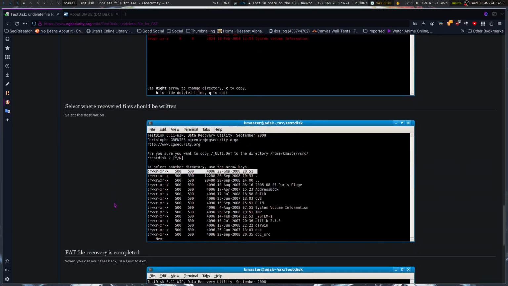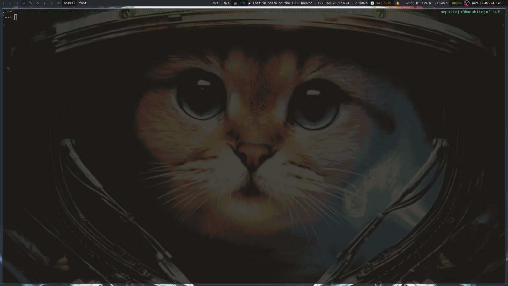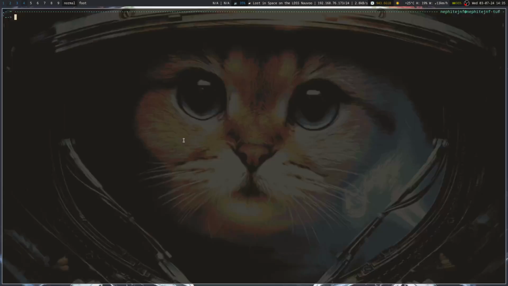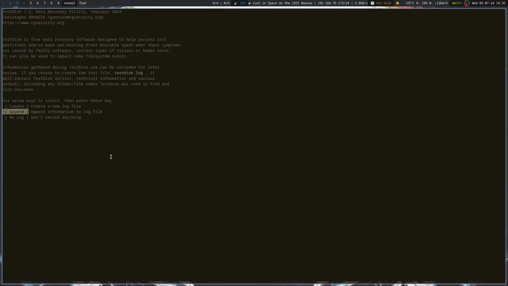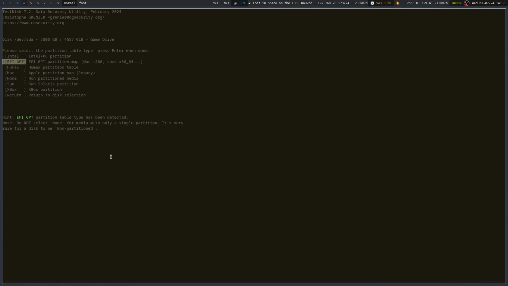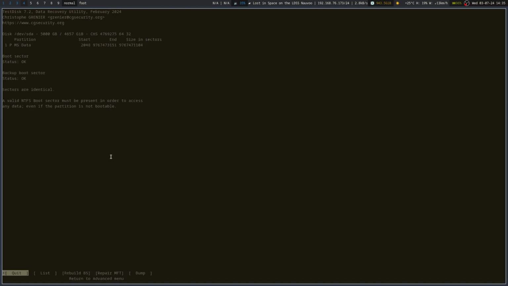So we can go in and undelete. Let me make sure, okay, let's unmount that. And then we will go to TestDisk. Let's not worry about logging. The drive we're looking at is the game drive, so it's going to be EFI GPT, and then we'll go into the file system utils, MS data, and so on.